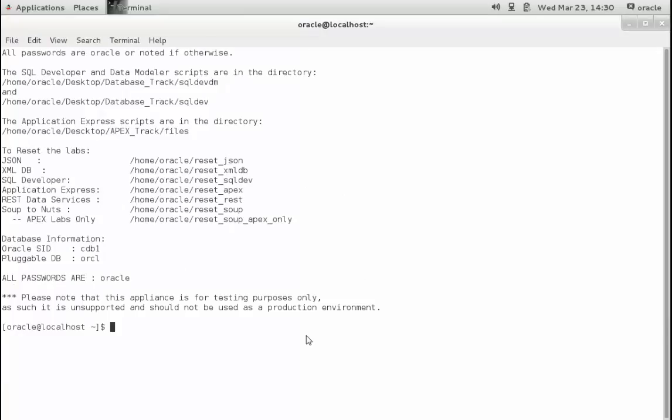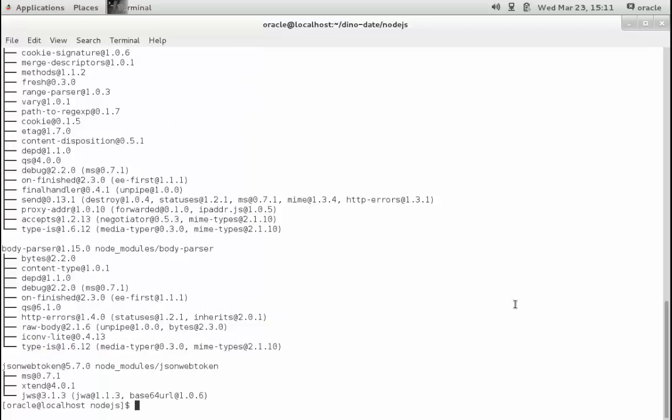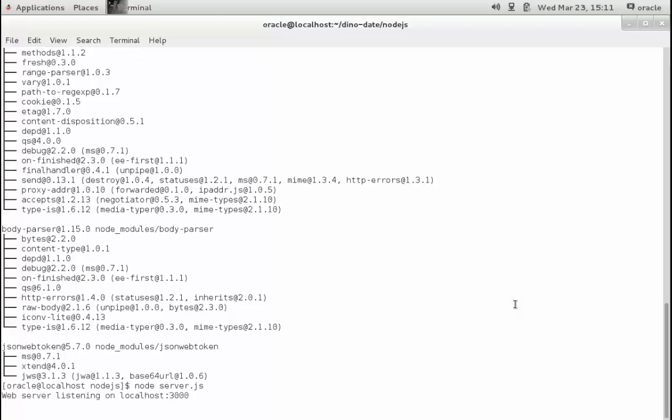To install the Node.js components, first we navigate to DinoDate/Node.js, and from there we do an npm install. And of course this will go through and install all of our needed components, including Oracle DB, which is Oracle's Node.js driver for Oracle. All right, it looks like everything installed correctly. Let's fire it up and see how it works. Node server.js. Spin that up. Okay, looks like it's listening on port 3000.